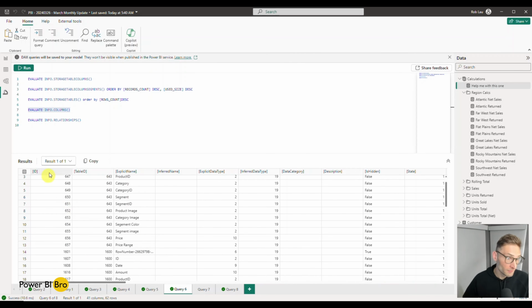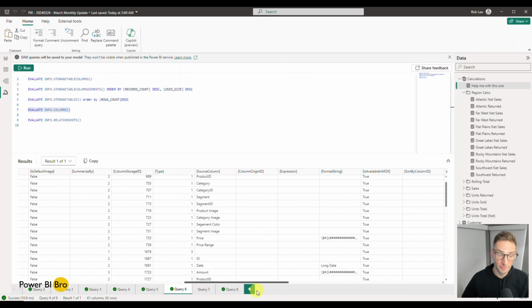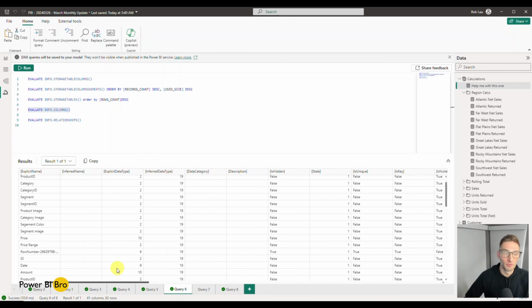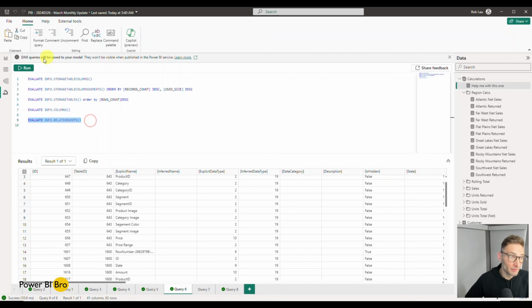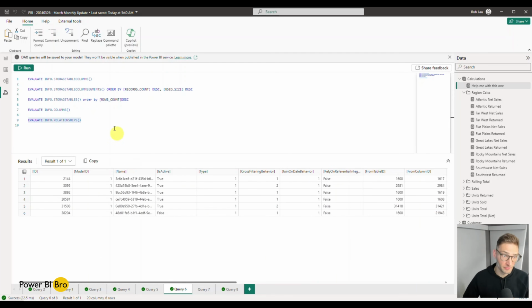Here's all the various columns. You can link it to the table ID. So you can build, if you wanted to, a more detailed kind of lineage about the model. Relationships, here's how everything's related.